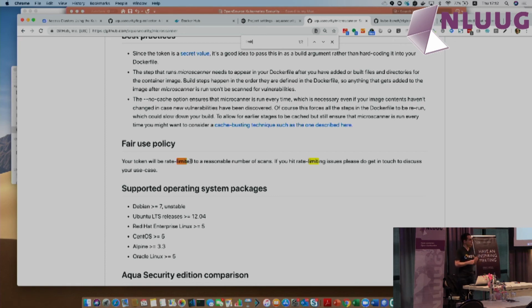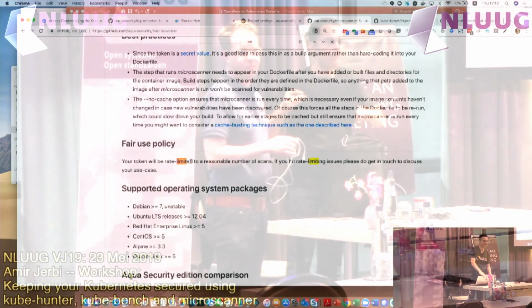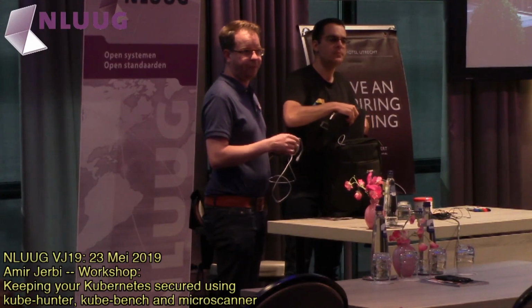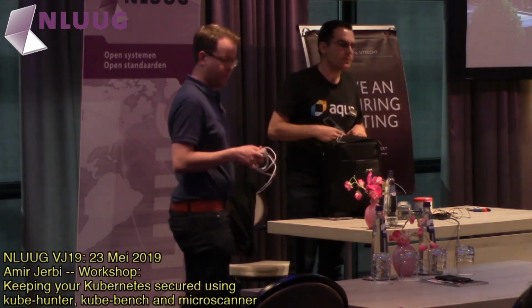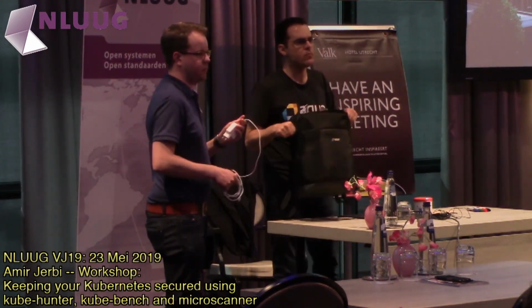Okay, guys, good luck with the security hunting: kube-hunter, kube-bench, and the microscanner. Maybe I missed it, but how did you get the intelligence of all the hashes? How do you translate that to vulnerabilities?